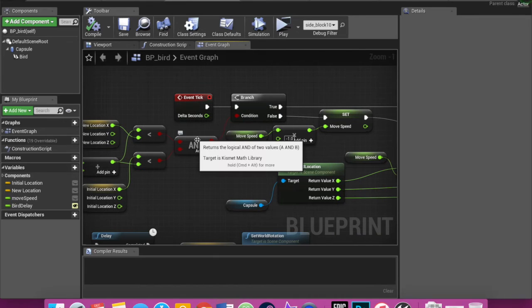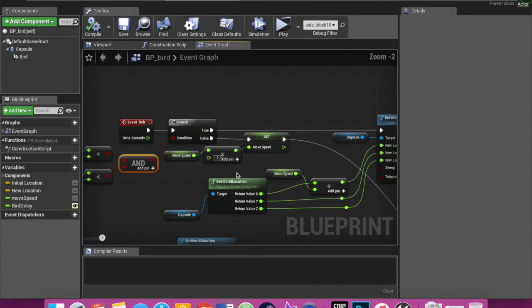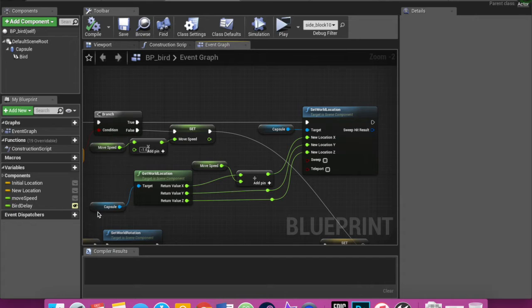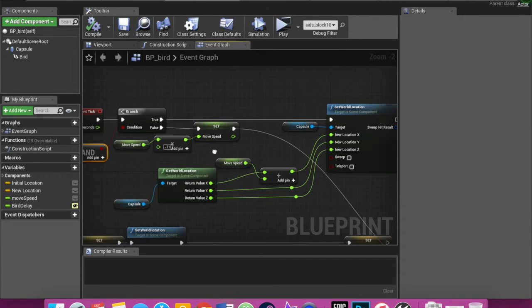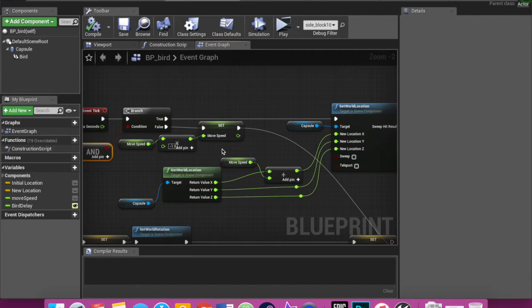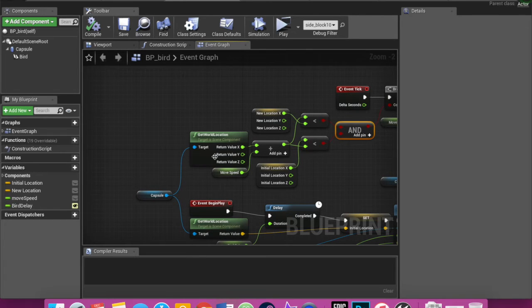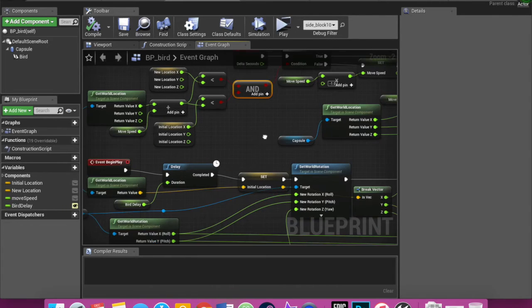Then we make sure both of those are true, and if they are true, we're going to set the world location, which is basically the capsule's location plus the move speed. That way we can move the bird left and right. Now it will only start to move left after we've begun the game once you hit 1 false, which will multiply the move speed times -1. This false happens when it's about to go outside these boundaries.